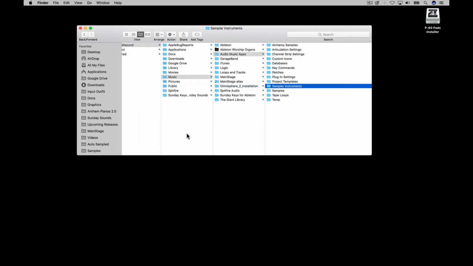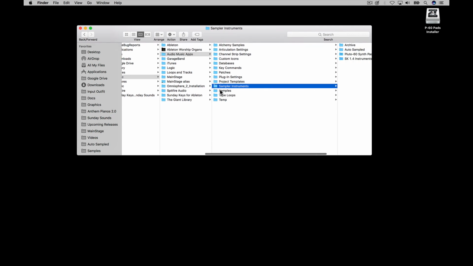Now, this may all seem kind of complicated, but let me simplify it for you. All we need to do is make sure that this folder structure is in place. So within your music folder, you need a folder named Audio Music Apps that isn't aliased, and then inside that folder, we need a folder called Sampler Instruments that isn't aliased either.